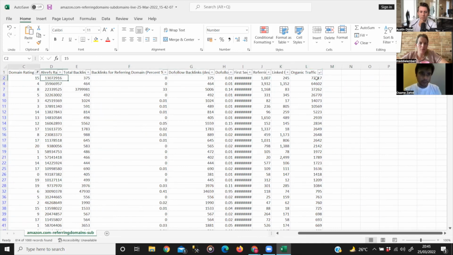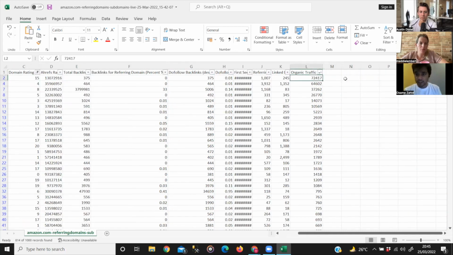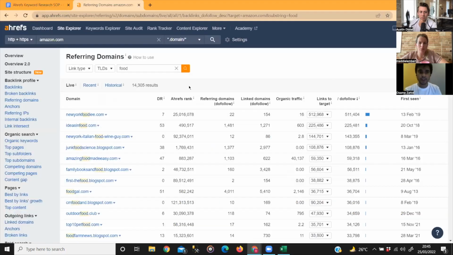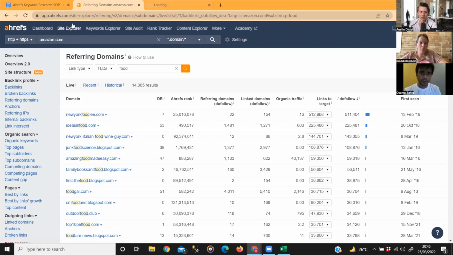The first website, Georgia Food Stamps, has a domain rating of 15, but still manages to produce over 70,000 traffic. So what we can do is simply use this website and scrape out the keywords that they're using. We'll go to the dashboard again over here.